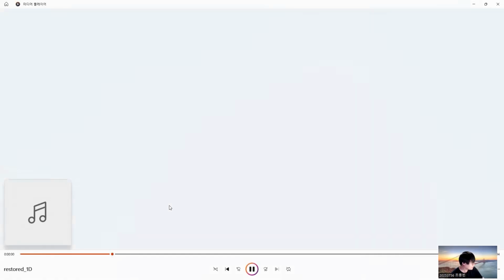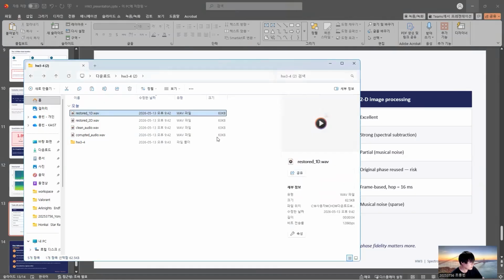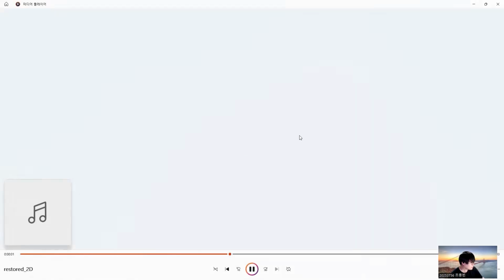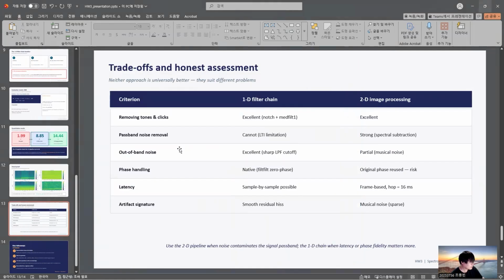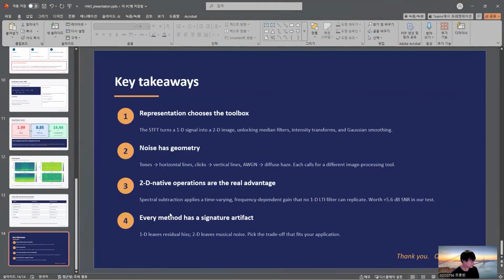If you hear the restored noise, this is the one-dimensional filter restored noise. And this is the two-dimensional restored noise, the signal.